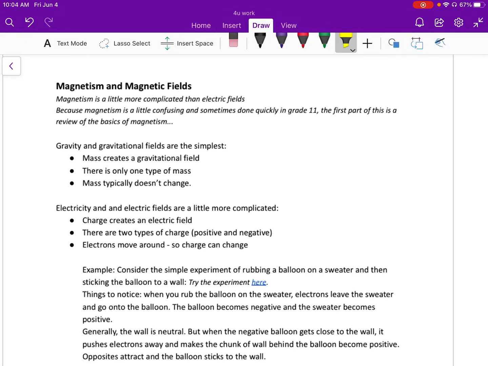Moving on from electric fields, our next topic is magnetism and magnetic fields. Disclaimer right off the bat, this first chunk is going to be review of grade 11. We're coming from different places. Some people learned in school, some people learned online, some people learned hybrid. So we're going to review the grade 11 stuff. Bottom line is magnetism's just a little bit more complicated.